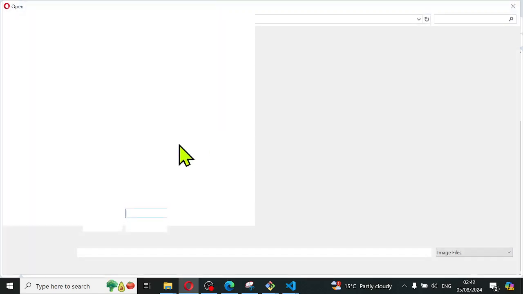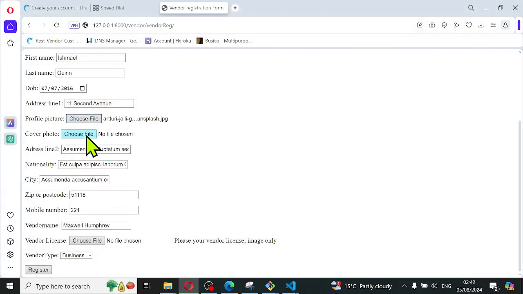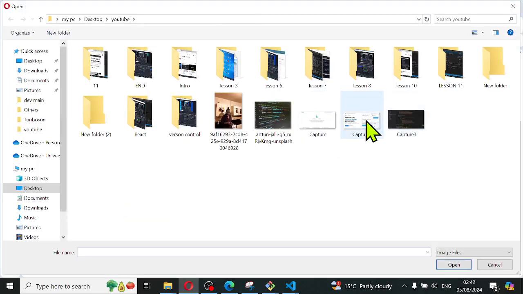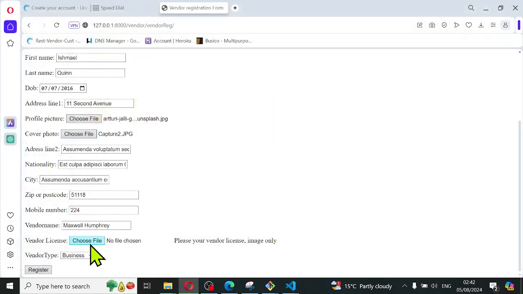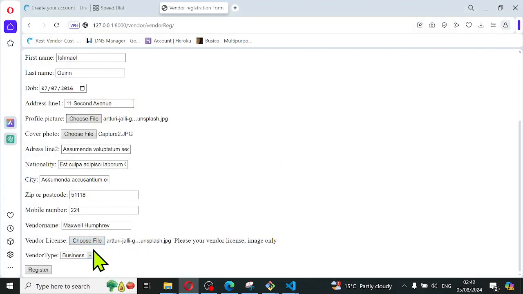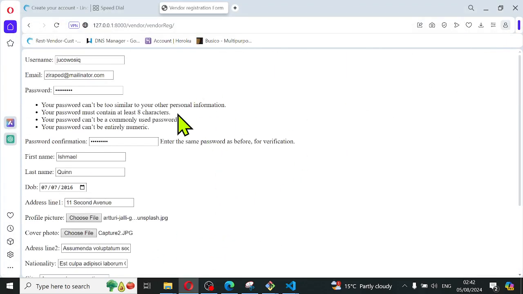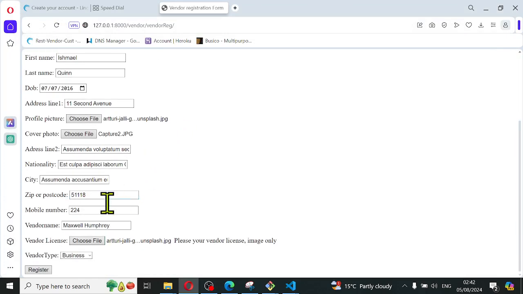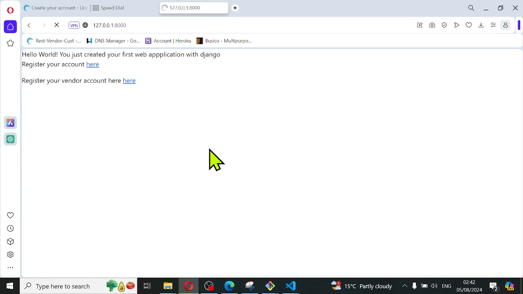So choose your profile picture, and then choose your cover photo, vendor license, and then yeah, so click on register now. Yeah, so it has saved to the database.